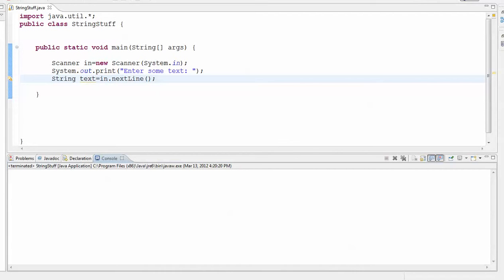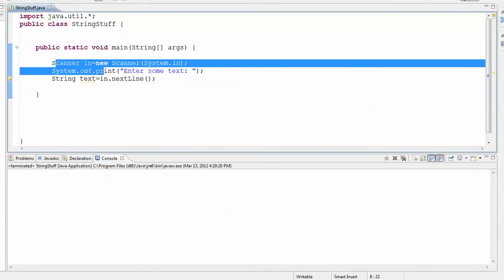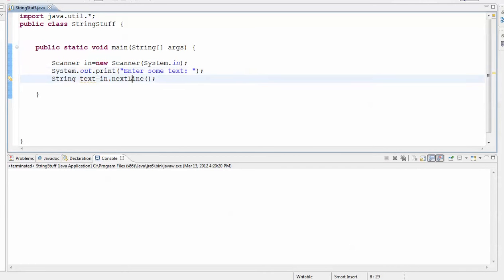In this video, I would like to mess around with some concatenation. I already have set up in here my scanner. I've asked the user to enter some text, and I've grabbed it from them and saved it in a variable called text that I'm going to use when I do some little manipulating with the string. So I'm going to make myself a function down here, and it's going to create a new string for me.